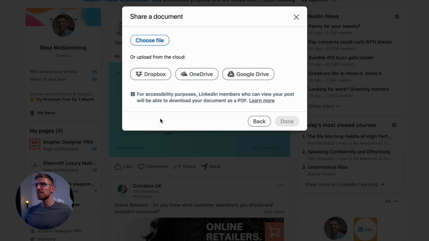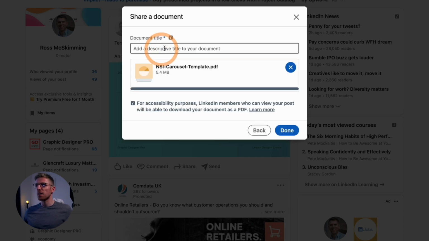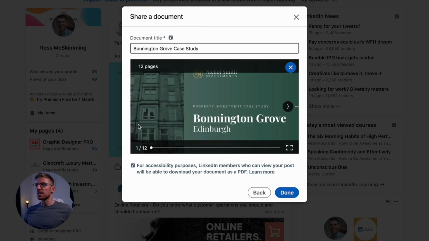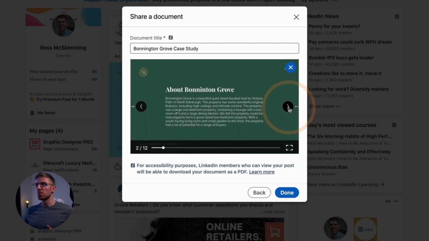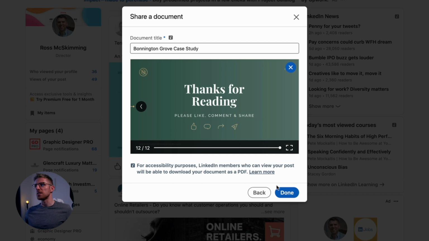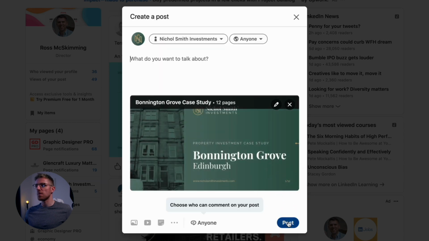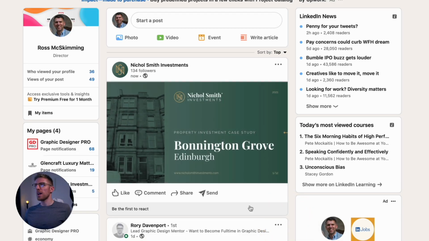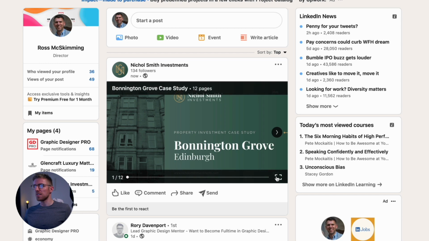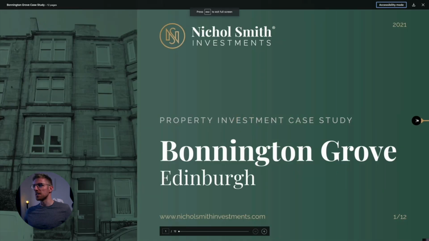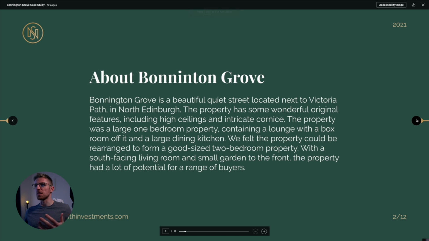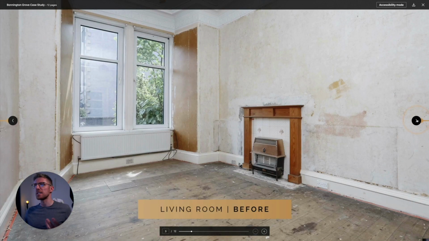So I'm going to click that and we'll choose our file. And I'm just going to add a title for this. And you can see from here that this is now in a carousel format. So we have the arrow to scroll through this and we're ready to post this. So I'll just go ahead and click done and then post. So here we have it in our LinkedIn newsfeed. If I click on the full screen mode, you can see this is fitting the screen perfectly as well. So this is great for any kind of desktop output.